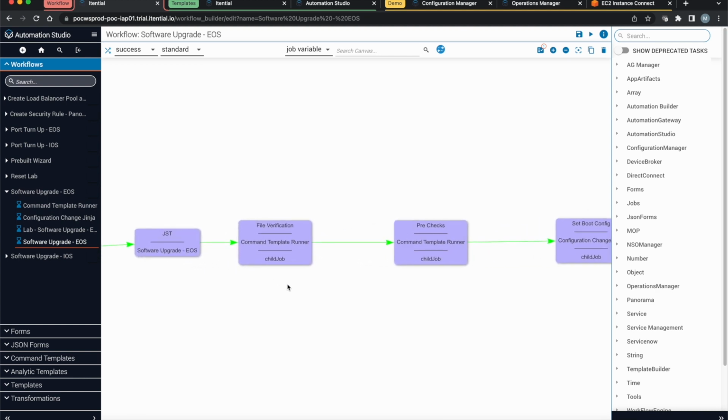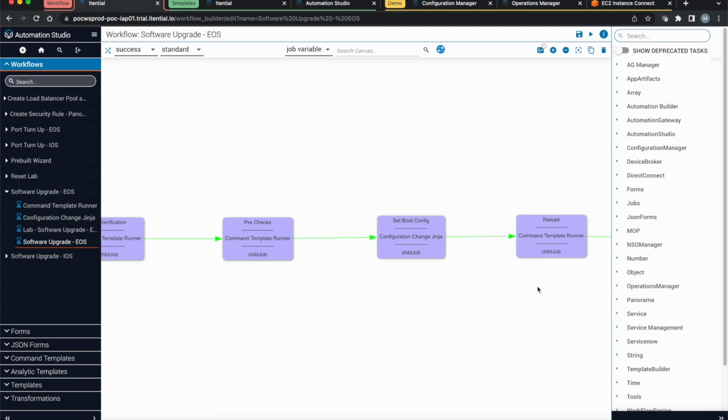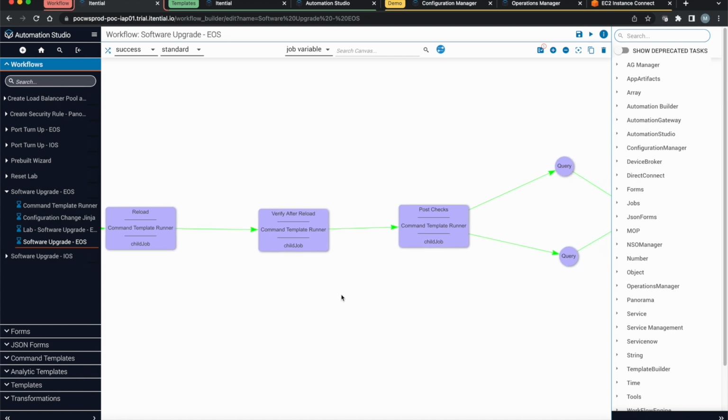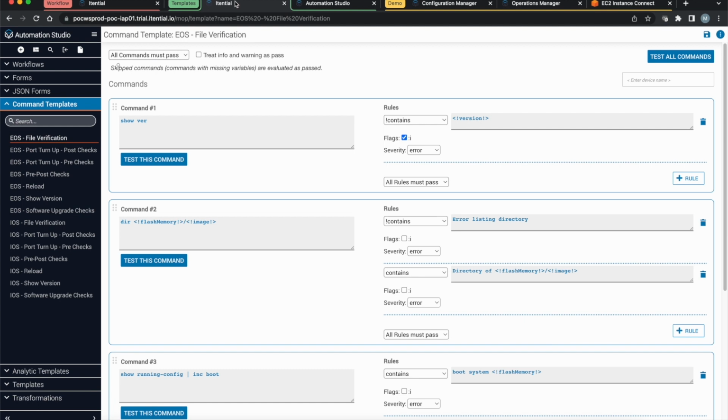Inside of this prebuilt, we can see the same steps we defined on the slide earlier. We have the file verification, the pre-checks, the setting boot marker configuration, reload, and verification after reload. Finally, after the reload, we'll confirm some post checks and we'll do a pre-post comparison with that manual step at the end. Those particular steps are mostly managed by a series of command templates where we execute operational commands.